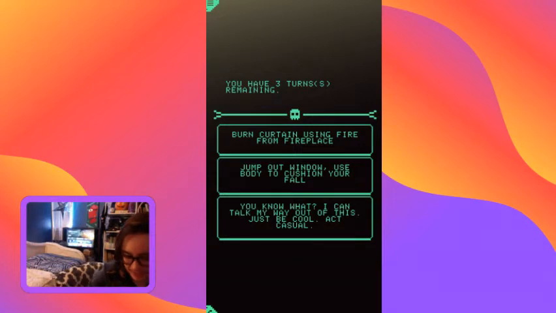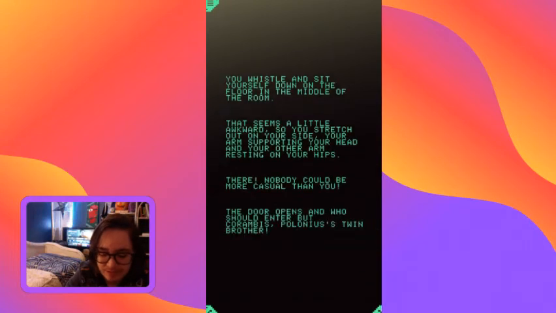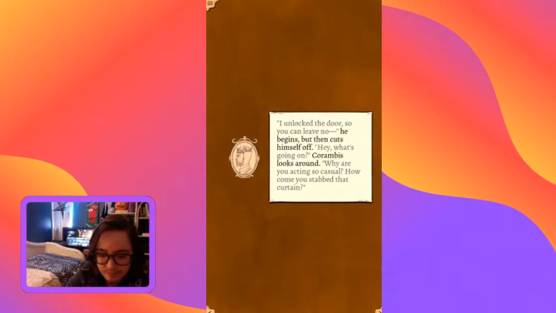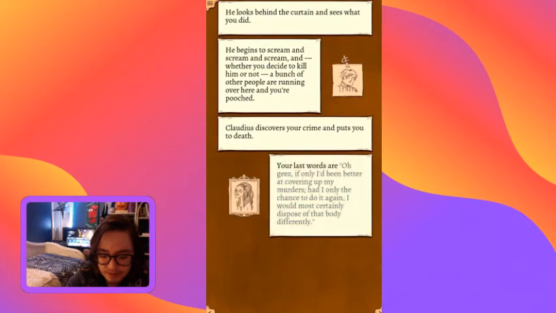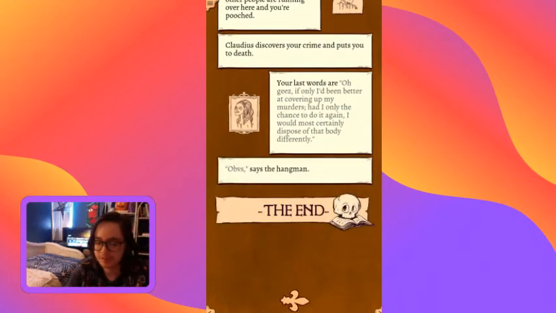I can just bluff my way out of this. Be cool, act casual. You whistle and sit yourself in the middle of the room. No, we did this last time. Laertes' brother comes in, and yeah. Okay. So that didn't work out.